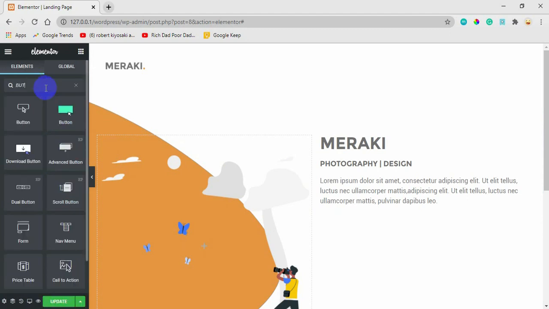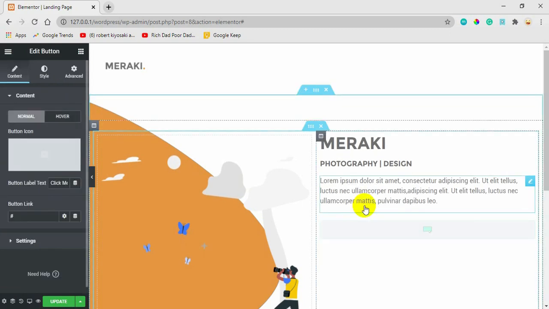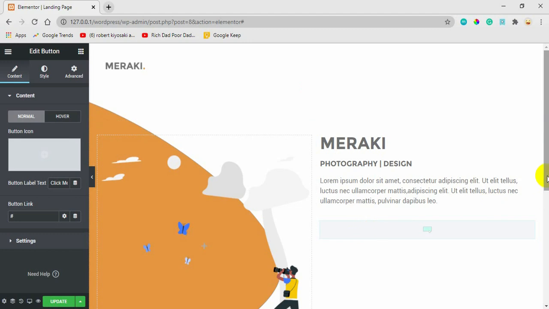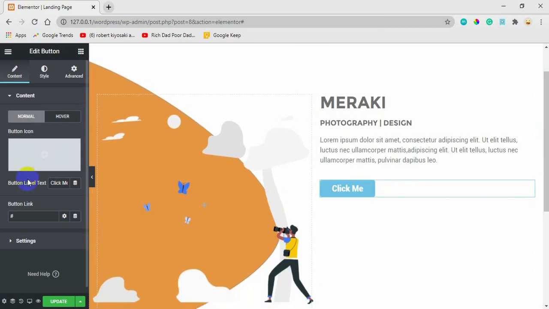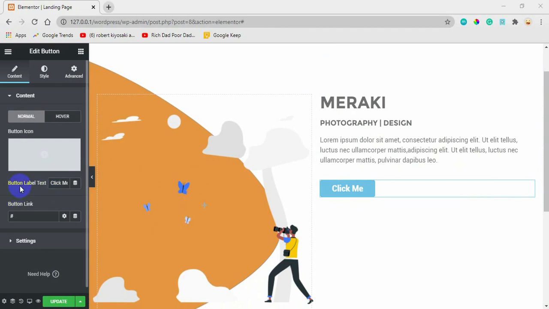So button, and I'm using this button here. Drop it below your text editor. Yes, where's our button? Click me. Okay, you add your button, and the next thing, go down to the button level text here, highlight everything and change it to download magazine. Click download magazine and wait for it to update.